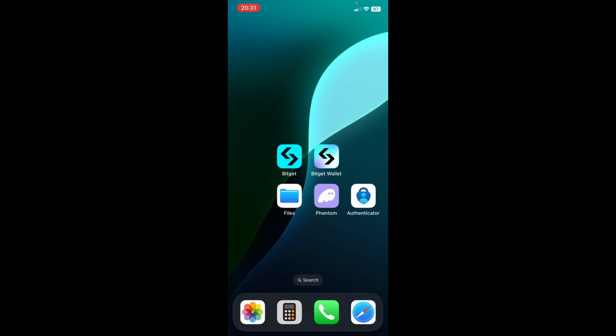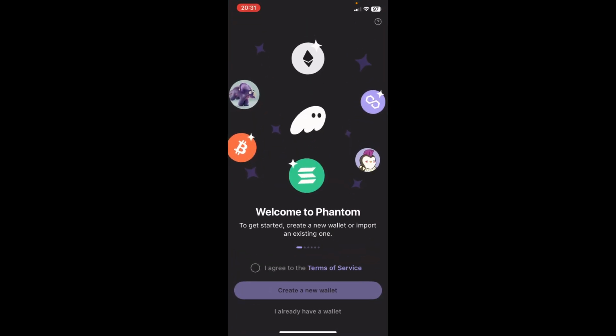So we have our Phantom Wallet and we're going to open the app. And if you're doing this for the first time, you will have to see this page. You're going to first of all agree to the terms of service, and this will activate the Create a New Wallet button. We're going to tap on it.